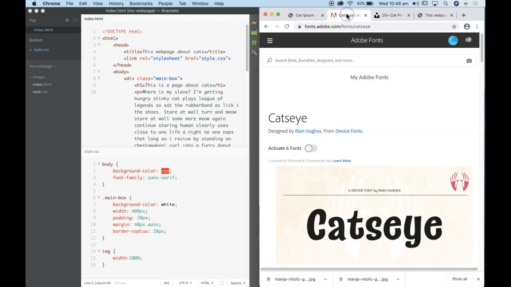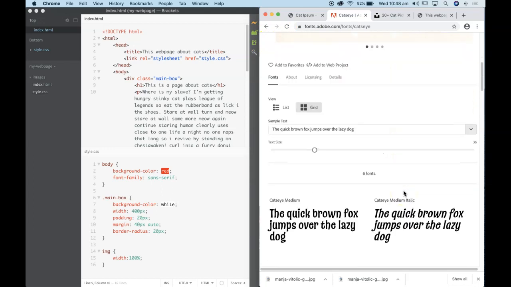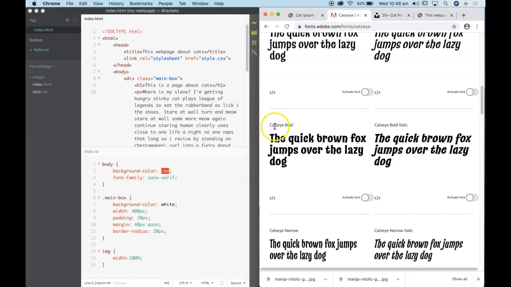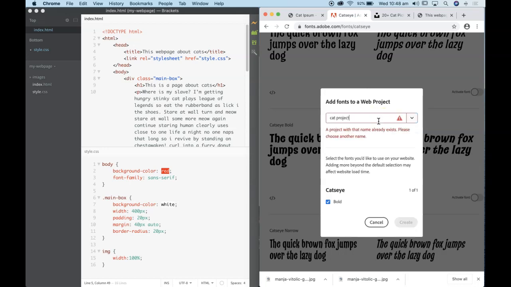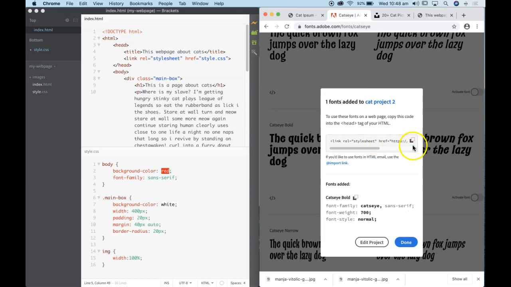I'm going to go over to my Adobe font account, and I've found an appropriate cat themed font here, or typeface, Cat's Eye Bold, and I'm going to create a new project for that. I've already tested one out. This is going to be Cat Project 2. And it's going to include Cat's Eye. I'll create that and it should give me the appropriate code.